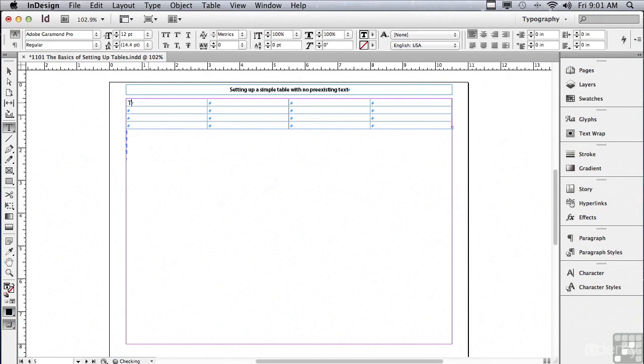I could then type my text, hit a Tab key to go to the next cell, and just keep typing. So I would have to enter all of my text myself. But this also gives you a great beginning of setting up a table.